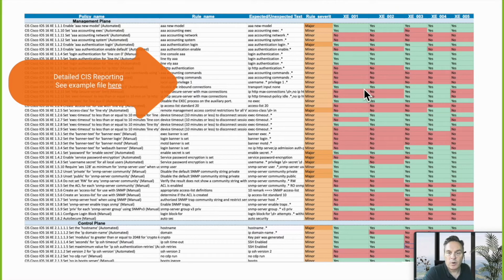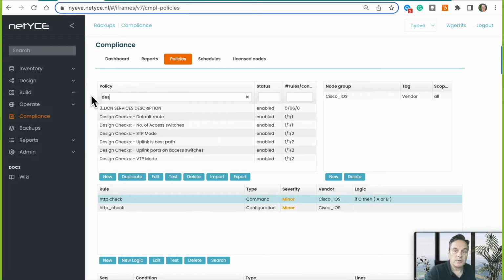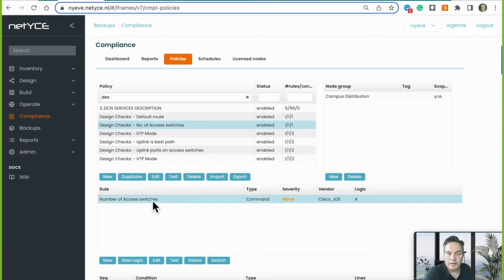Now this is nice for hardening, but you want to do the same for maybe your own design checks. So you can basically create policies and rules of anything you like, that you can think of as an engineer, and it will run in the background and notify you. Okay, I hope that's clear.